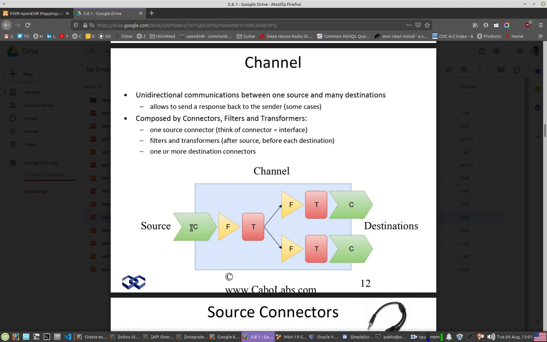Or it could be a TCP listener, so we'll receive TCP messages or HL7 version 2 messages. Could be a file reader, so instead of receiving a message in a communication protocol, we'll read a file from a certain location. Could be the local file system, could be FTP, Samba, etc. So a network file system.